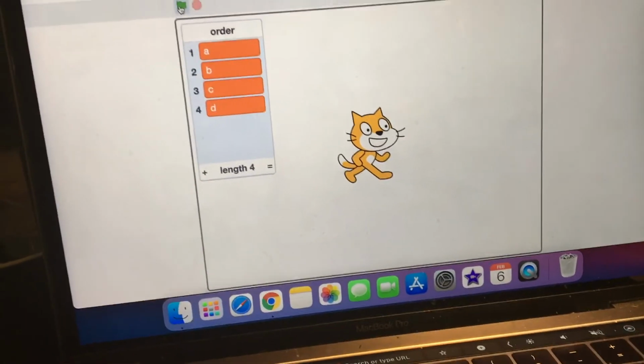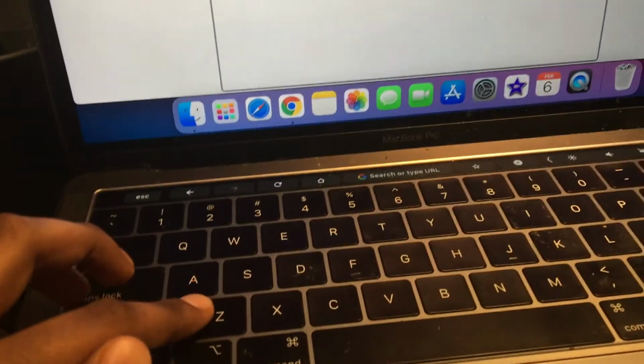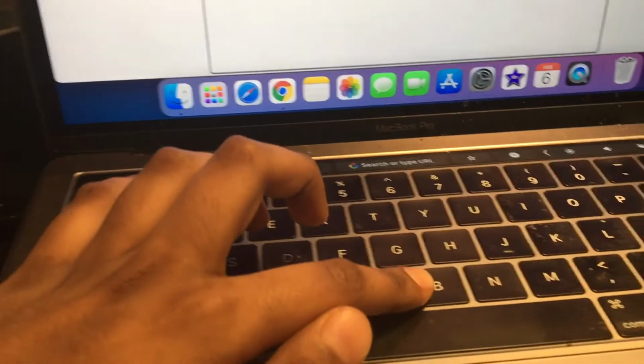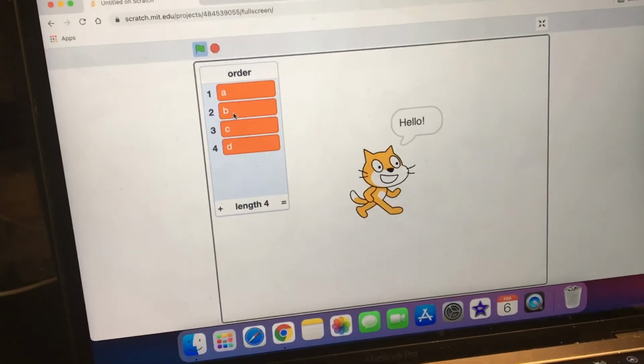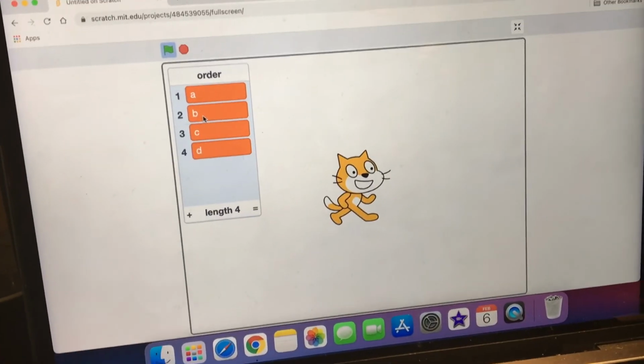If we press the green flag, then as you can see there's a list called order, and if I go to my keyboard, then the order list updates, and if I press A, B, C, D, he says hello right there. So without further ado, let's get started on how to make this program.